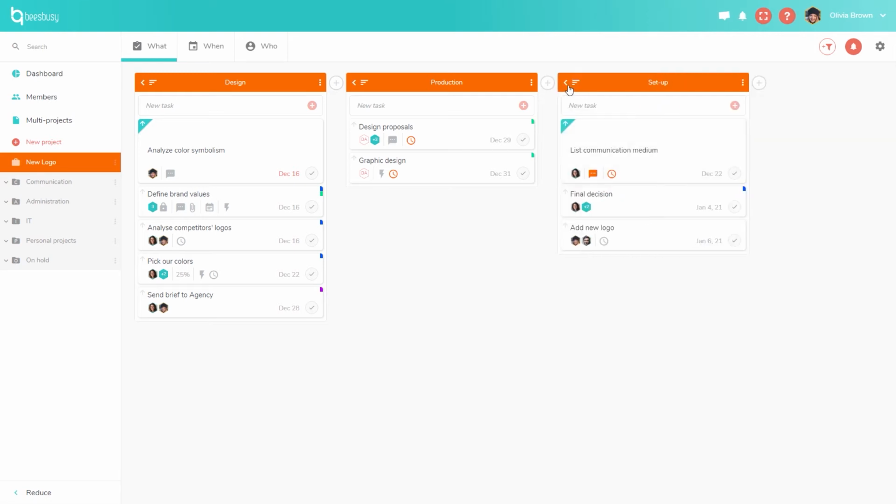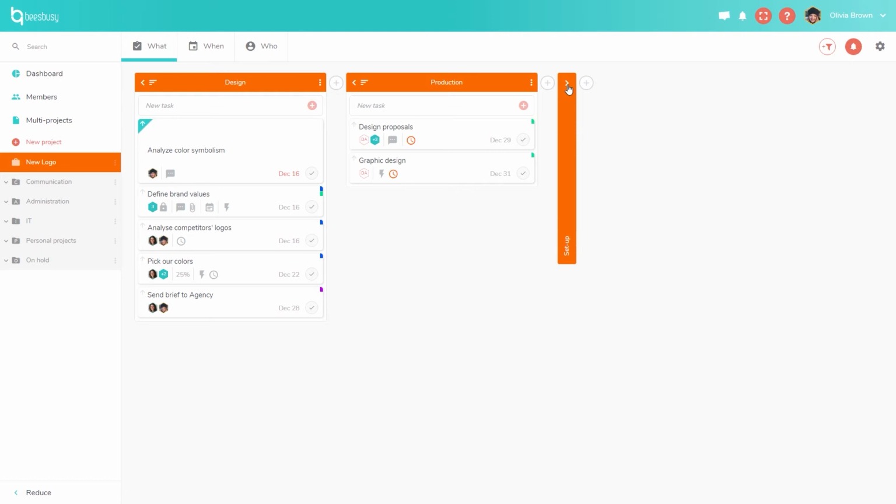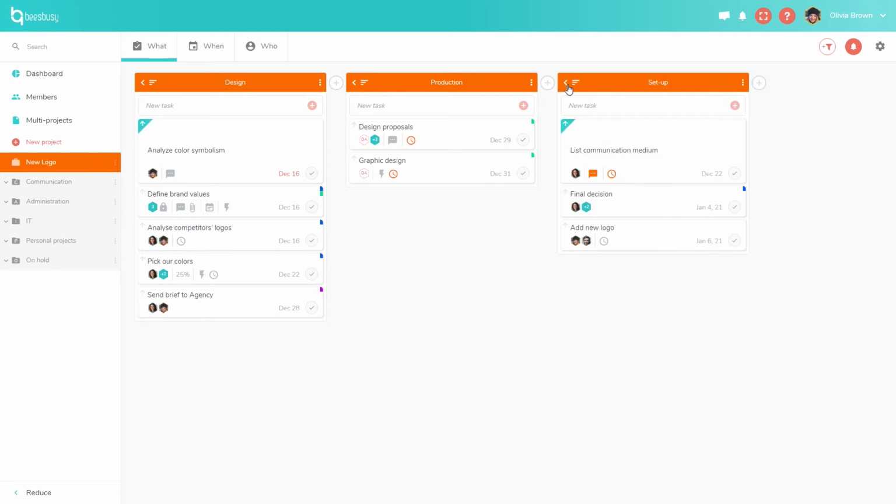You can also reduce the size of a task list, which is very useful if you want to save space in your interface in the case that you have many task lists. Just click on the arrow to expand the task list again. You can also organize your tasks within the task list by clicking here. You can choose to order the tasks by name, by completion, by start date, by finish date, by label, or by member.